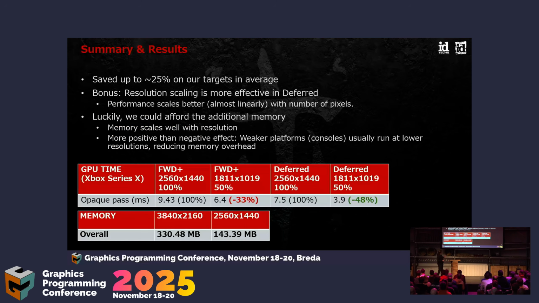So let's look at some numbers really quick. This effort resulted in quite big savings in GPU performance for our most critical scenes. We regularly see savings of around 25% of overall GPU frame time. But this is, of course, depending on content. Could be better, could be worse, could be nothing at all. So we benefited mostly for our worst case scenarios.